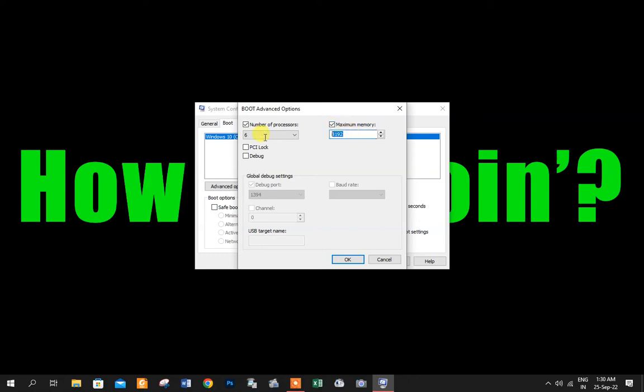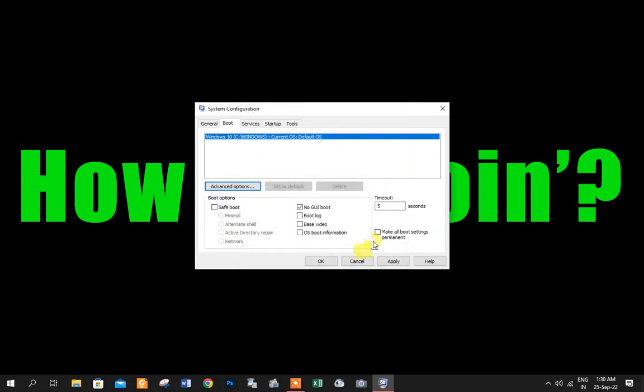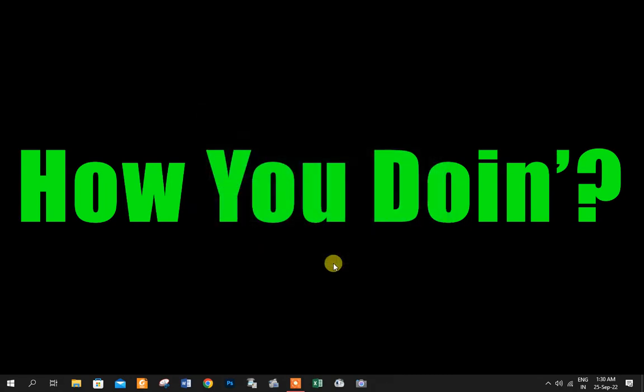So as you can see here, I have 8 GB of RAM, so I'll just select everything here and press OK first. If you want to make it permanent, you can click here, but we don't need that in case we need to change it later on. So what you need to do is just press apply first and then OK, and just like that. That is how easy it is to make your PC boot faster.